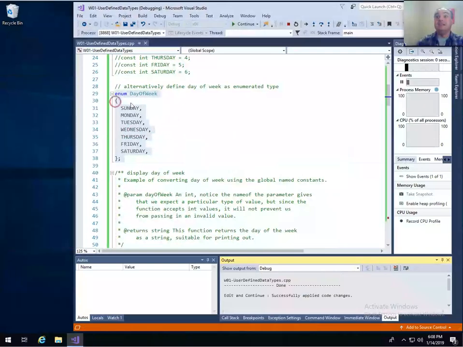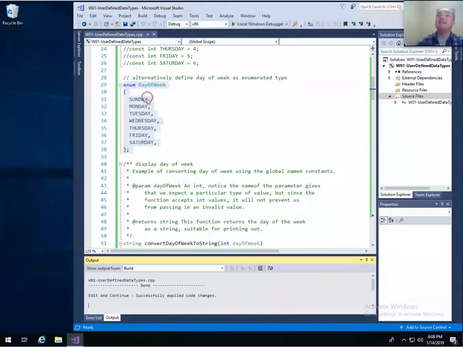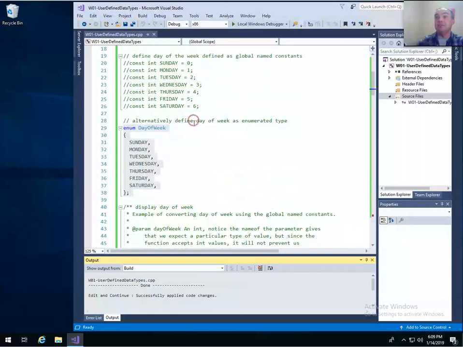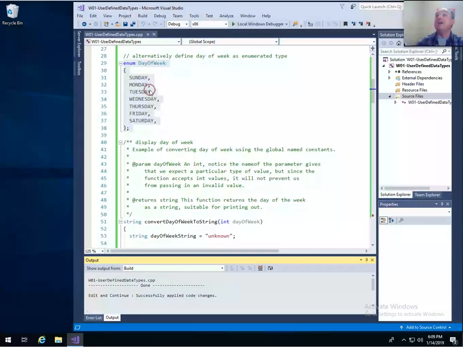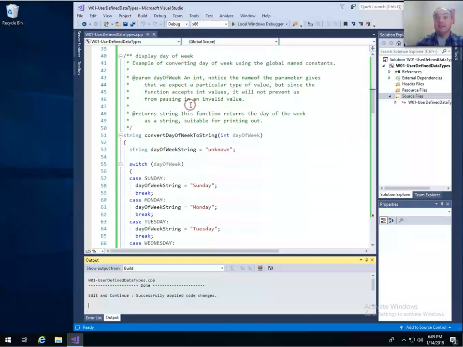So this is the syntax of how I define an enumerated type. Behind the scenes, C++ actually assigns integer values. So it's really representing these as integer values starting at 0, 1, 2, 3, 4, 5, 6, same as what I did before. But now we've got my own defined data type. So day of the week is now a data type, like an integer or a float or a string.